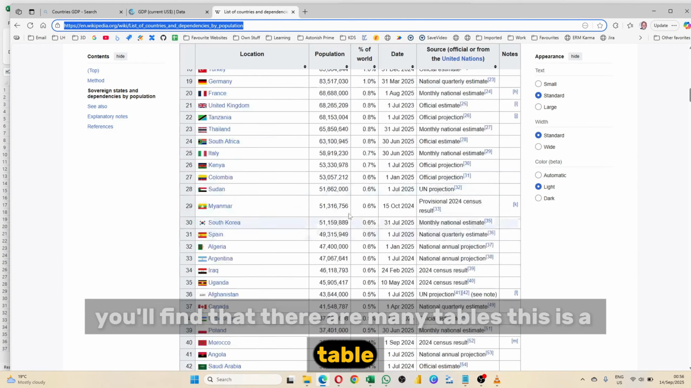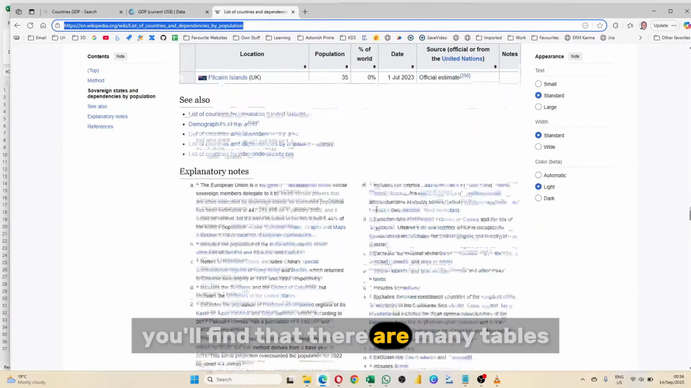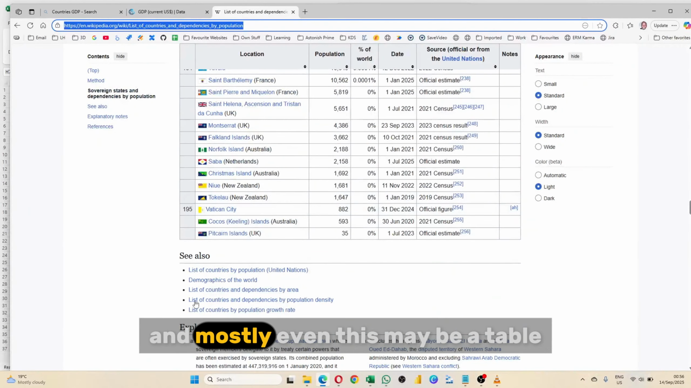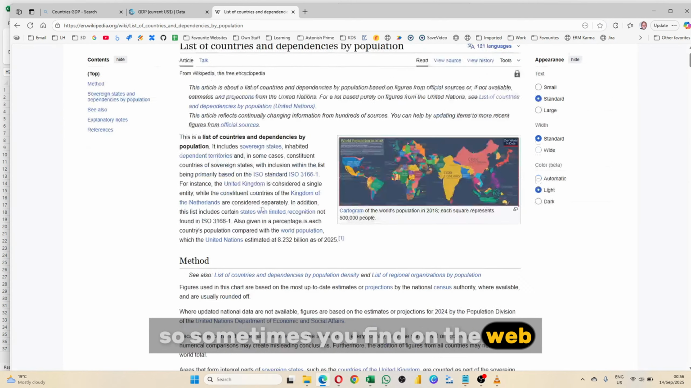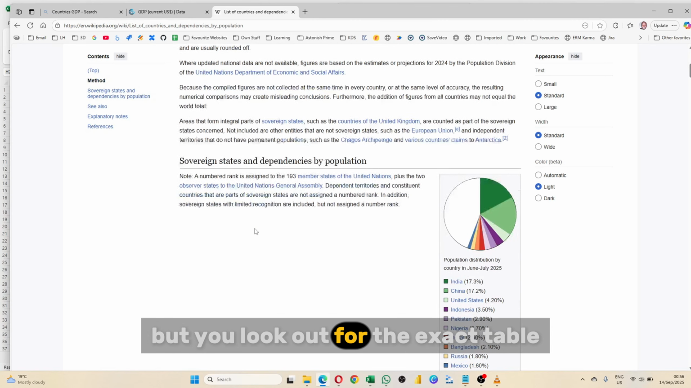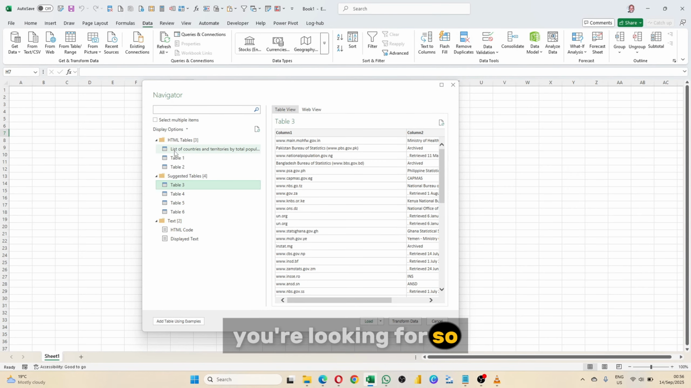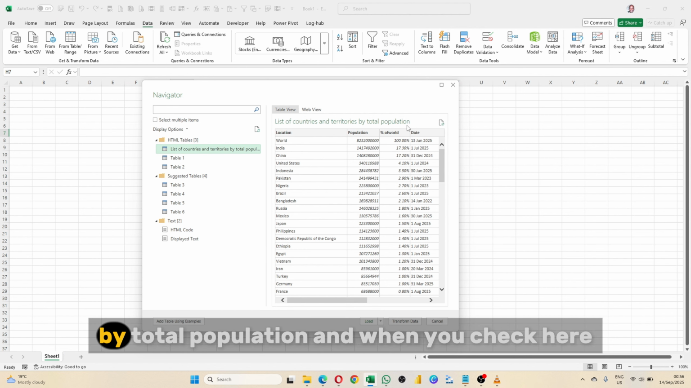This is a table. This is a table. When you go to the bottom, you'll find that there are many tables. And mostly even this may be a table. So sometimes you find on the web, most data is structured in tables, but you look out for the exact table you're looking for. The table we're looking for is this list of countries and territories by total population.